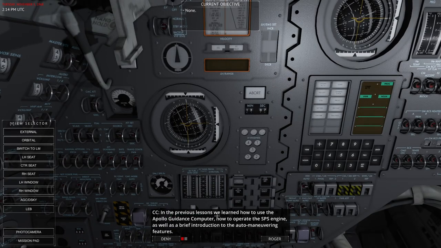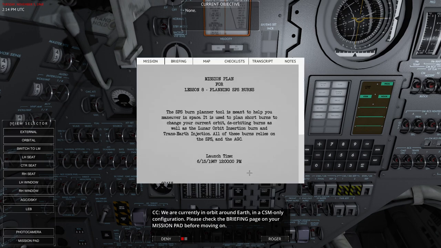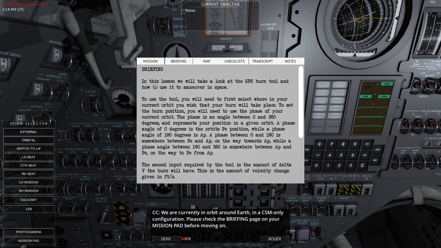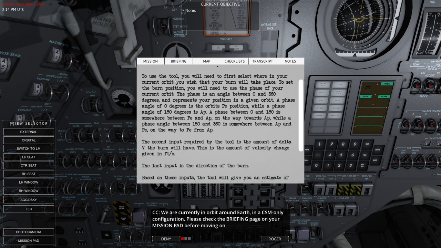Okay, so in the previous lessons, we learned how to use the Apollo guidance computer, how to operate the SPS engine, as well as a brief introduction to auto maneuvering features. In this lesson, we will use all of these technologies to make controlled changes to our orbit using the SPS burn planning tool. We are currently in orbit around Earth in a CSM-only configuration. Please check the briefing page on your mission pad before moving on. Briefing. Okay, well, that's what they just said.